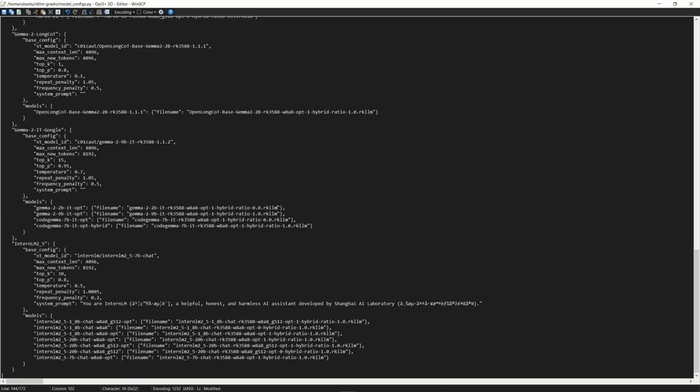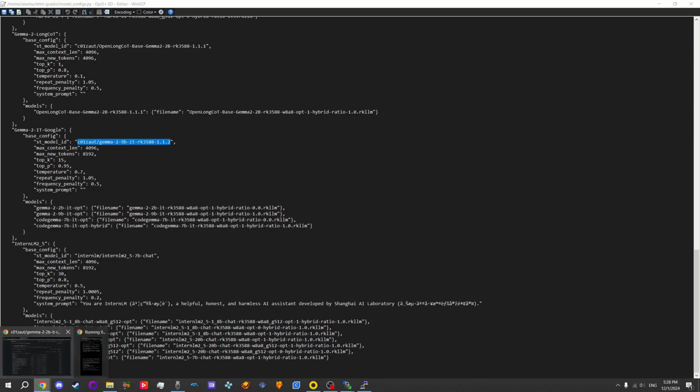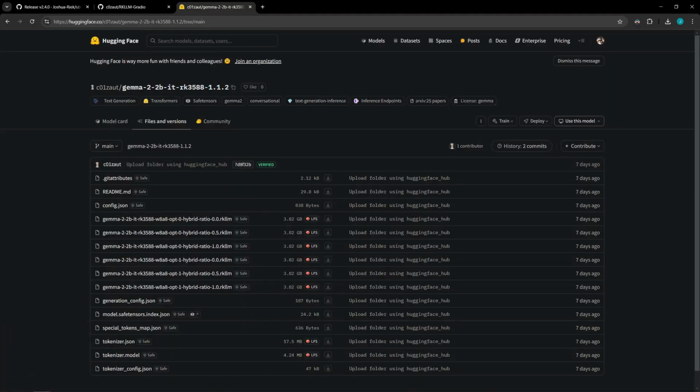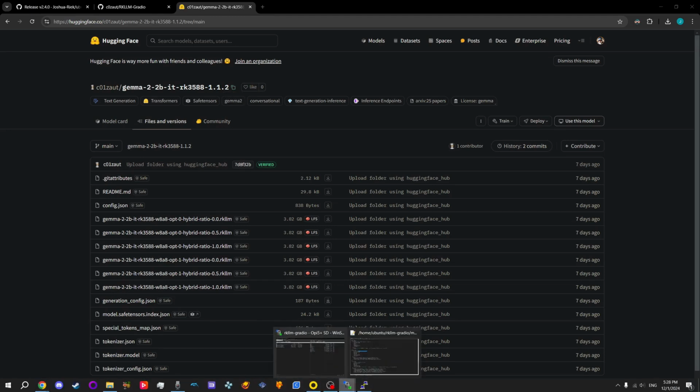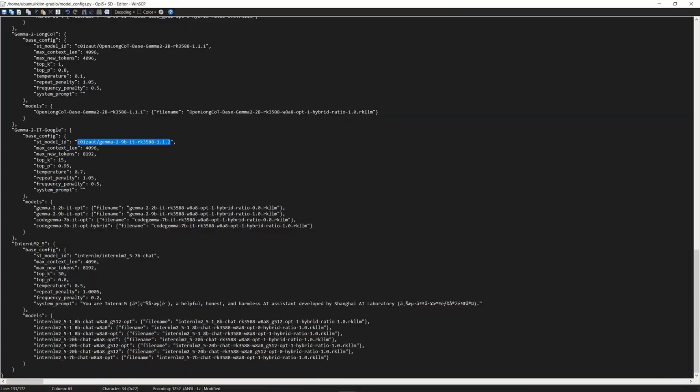And the other thing we have to worry about is to make sure that our model ID matches the Hugging Face repository. That way it pulls the correct settings. So just basically click on this, and then you can copy it into there.